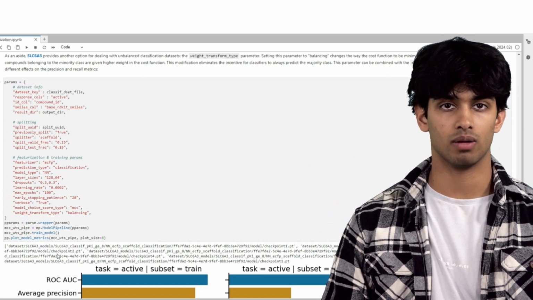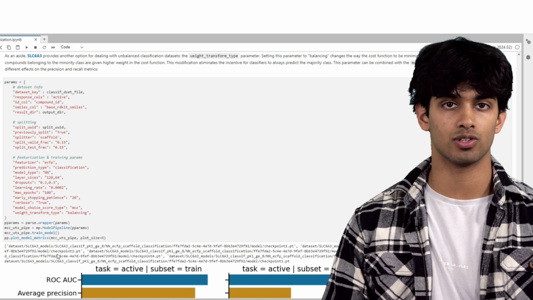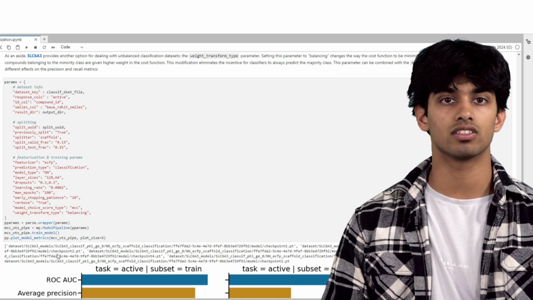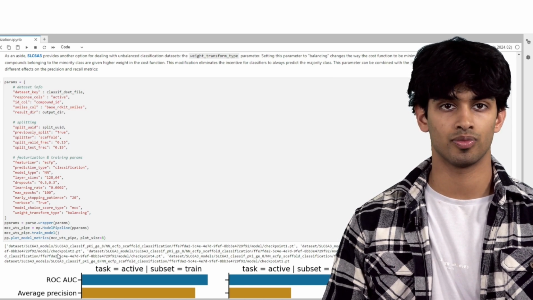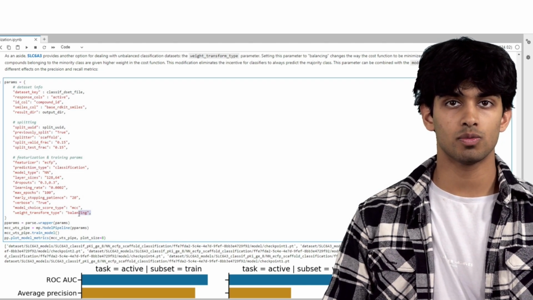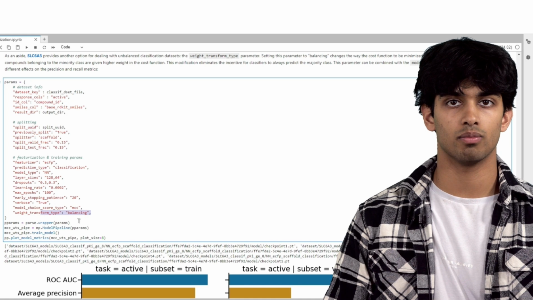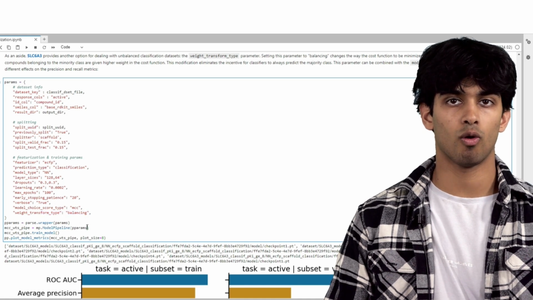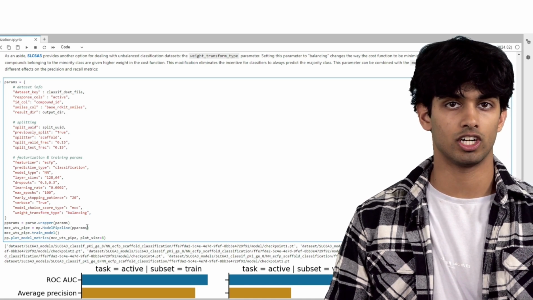In classification problems, especially when you have an uneven distribution, the model will often have a bias toward predicting the majority class. This is where the weight transform type comes in. Specifically, setting this parameter to balancing adjusts the way the model evaluates the training data by giving more importance to the minority class during the learning process.